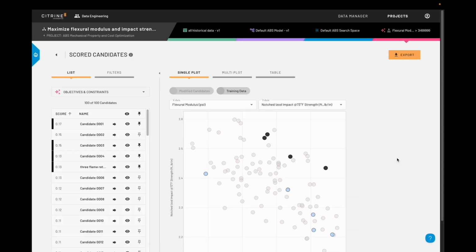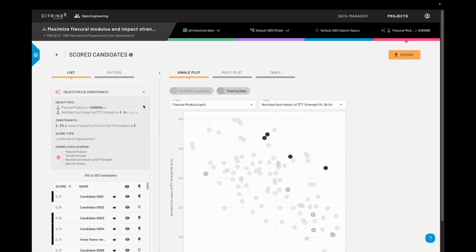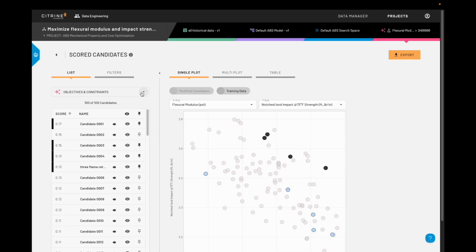So candidate experiments on the Citrine platform are generated based on a set of optimization targets. We refer to these as objectives and constraints. In this example, we're maximizing flexural modulus, notched izod impact strength, and constraining on cost. During the optimization process, the Citrine platform evaluates hundreds of thousands of candidate experiments and then returns the top 100 that best balance exploiting known patterns in your historical data with exploring new promising areas.